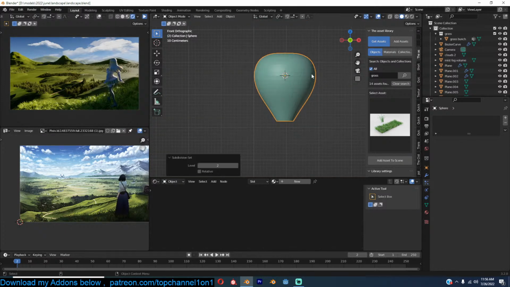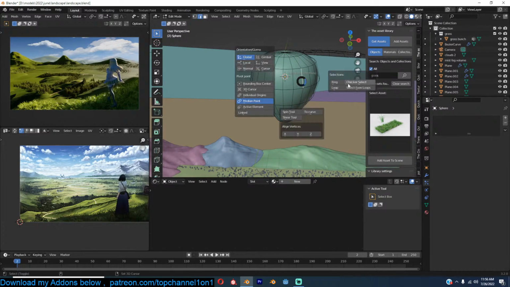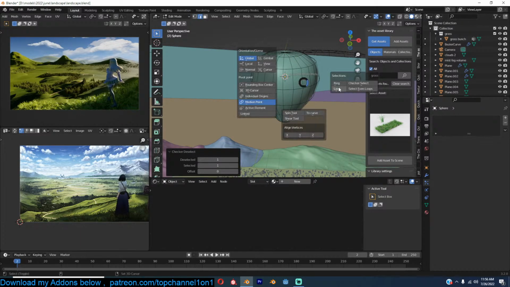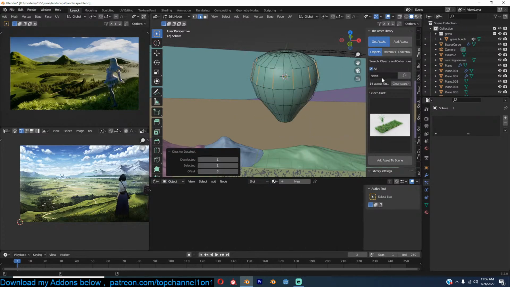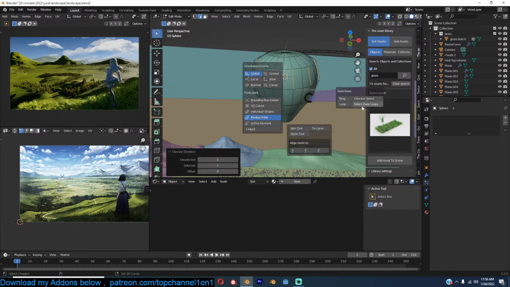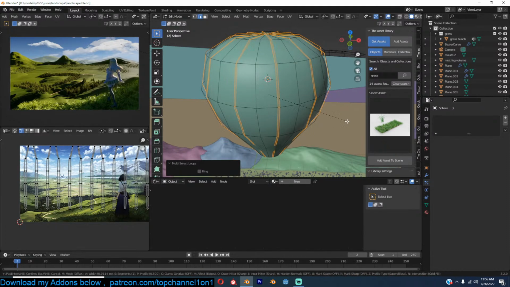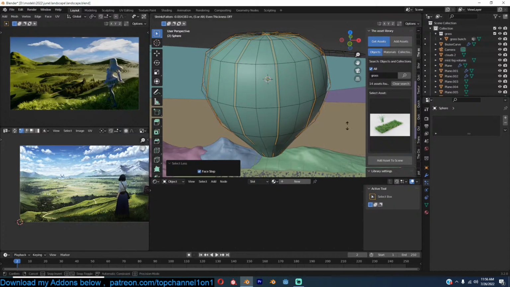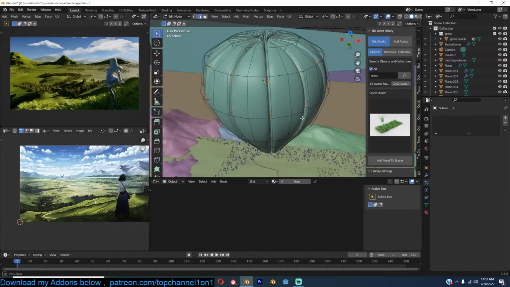Okay. Subdivision surface. And just select. Let me do checker select. Ring select, and then a checker select. Yeah, and then loop select. Is that it? Yeah. Bevel this. Push these. And we have an air balloon.